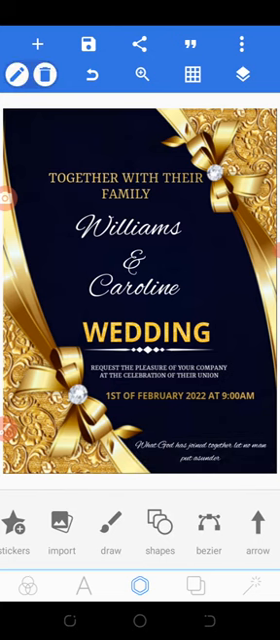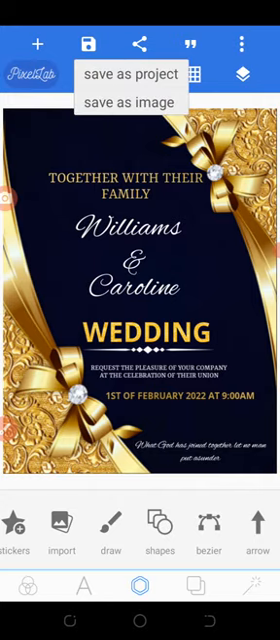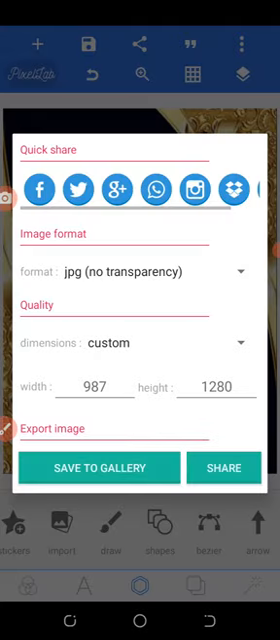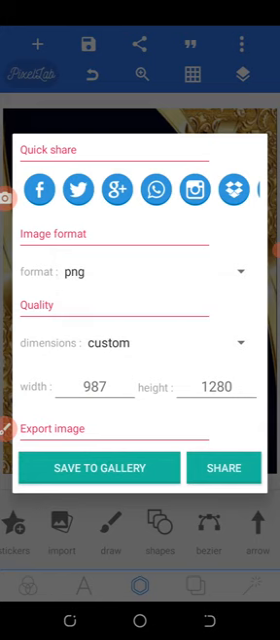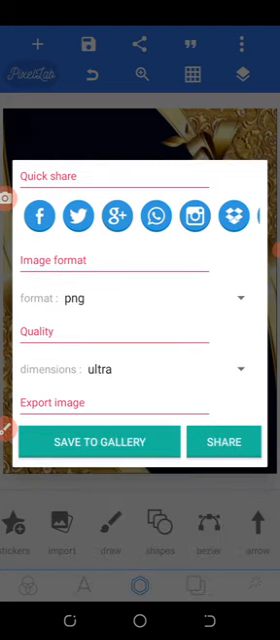Just think it's cool like this. Now the next thing to do is to save this. We'll be saving this by coming over here. You know how to save, right? Save as image. If you'll be printing this, if you design it on PixelLab, I'm still going to be talking more on this later. You'll be saving it as PNG instead of JPG so that you can have proper printing. So come over to the dimension and make it ultra, save to gallery.